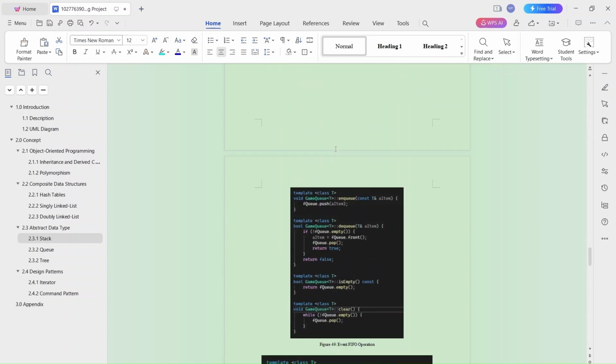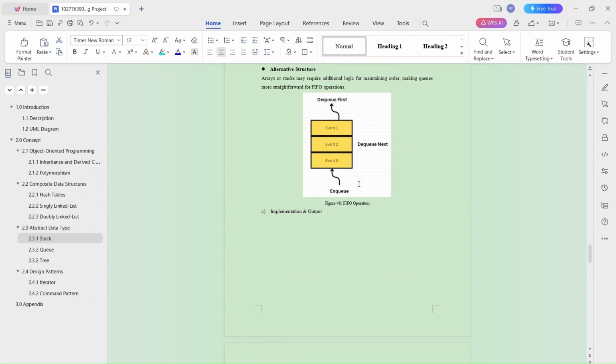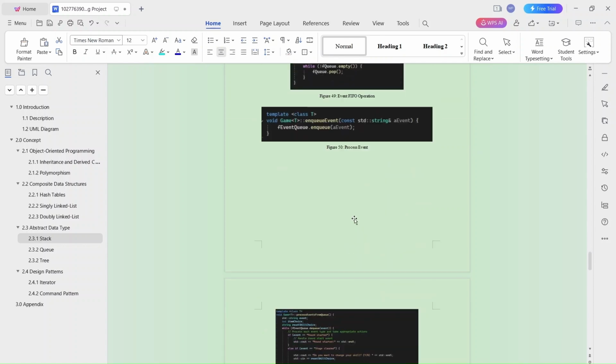The code provided is used to implement the queue concept. For example, enqueue puts the event into the queue and dequeue is used to obtain the event from the first object.